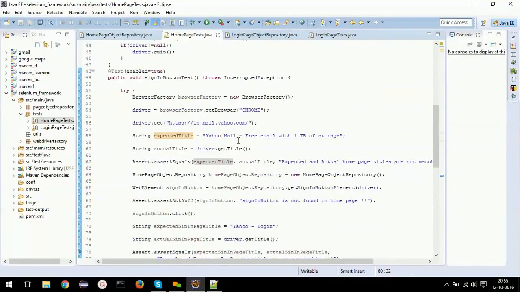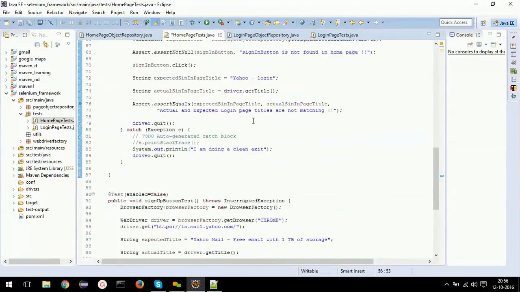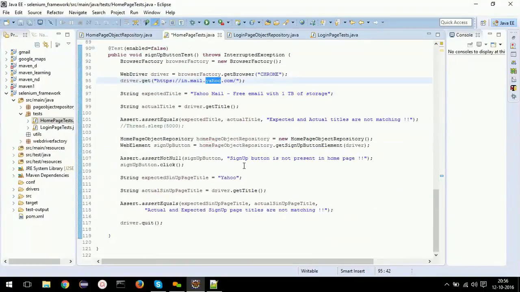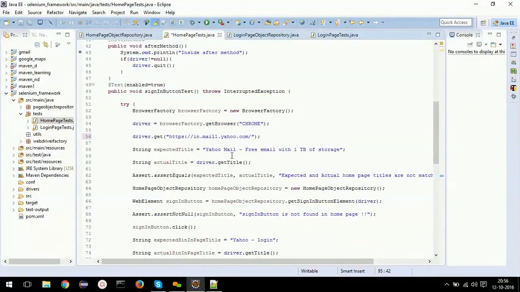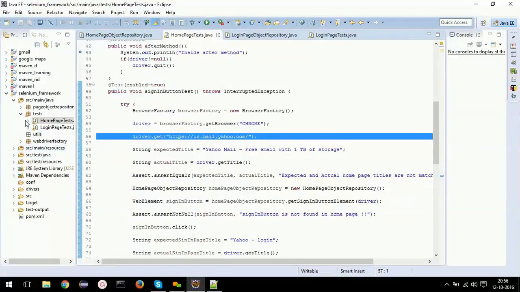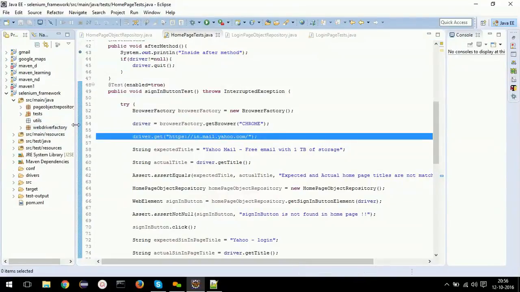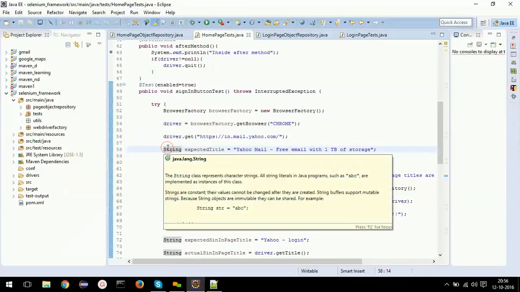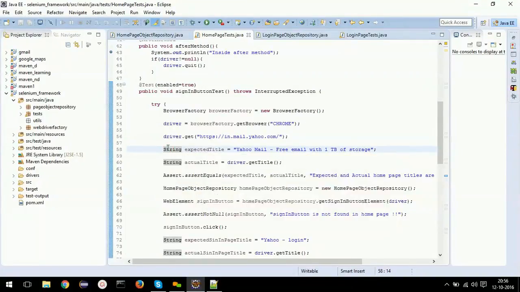For example, suppose I know that the home page URL for me is in.mail.yahoo.com. Suppose in future, for some reason, this changes to in.mail1.yahoo.com. Then I need to go to all the n number of test cases and do the edits, which is a tough task. So we need to introduce a properties file which contains all the variables which are the same throughout your framework.